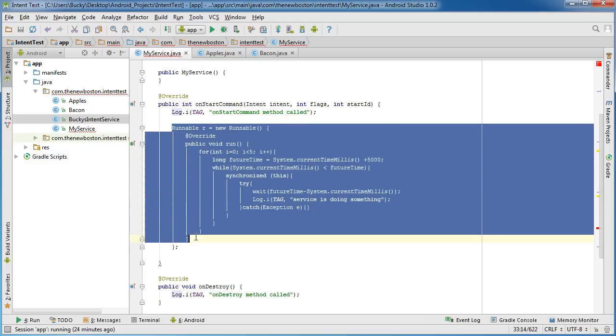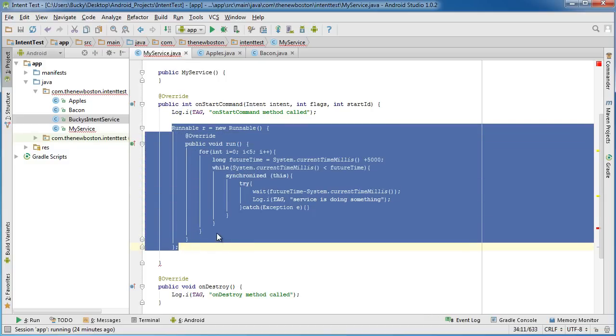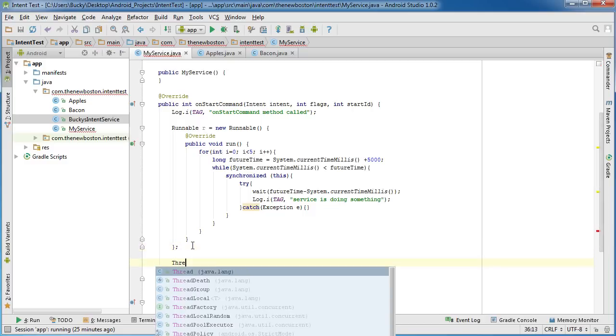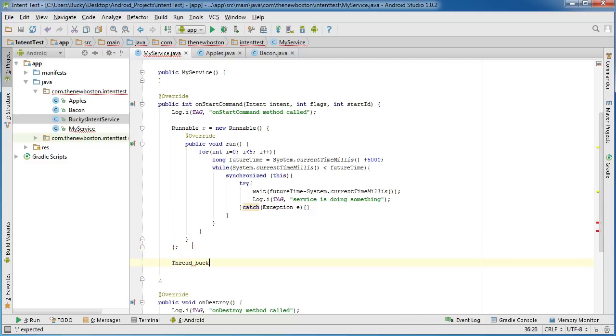But now that it's stuck on a new thread, it's not going to interfere with whatever else the user wants to do on your app, like changing screens, clicking buttons, playing the game, whatever. So now that we have this background process set up, the only other thing we need to do is kick off this thread. So I'm just going to name mine Bucky's thread, and of course you set it equal to new Thread. Holy moly, Thread. And what was our object? R. So this R is the code that we want to run inside the thread. So now we just need to start it.